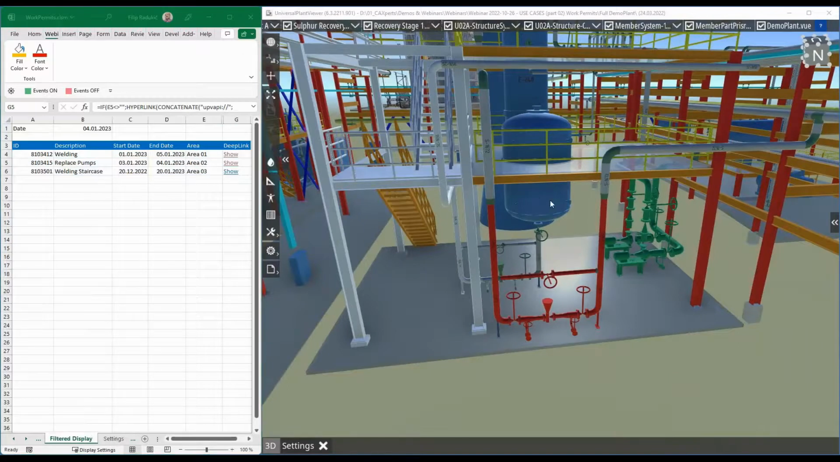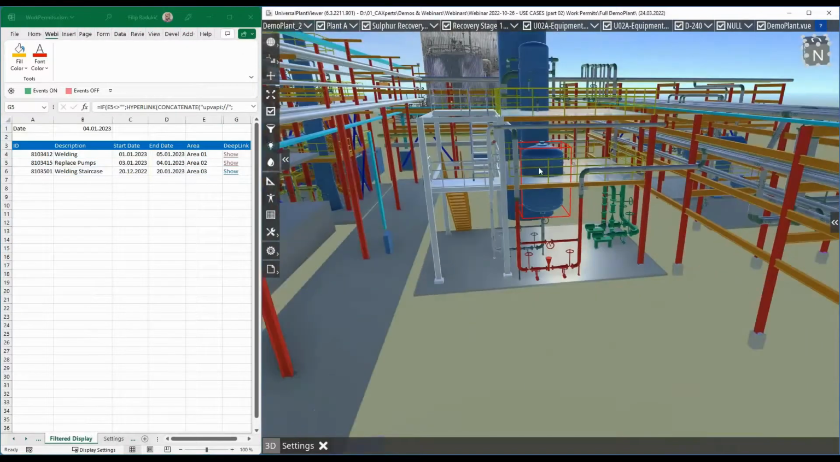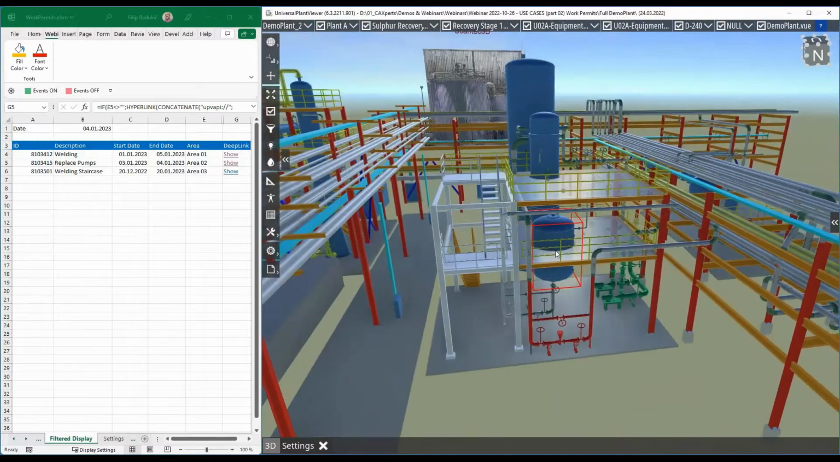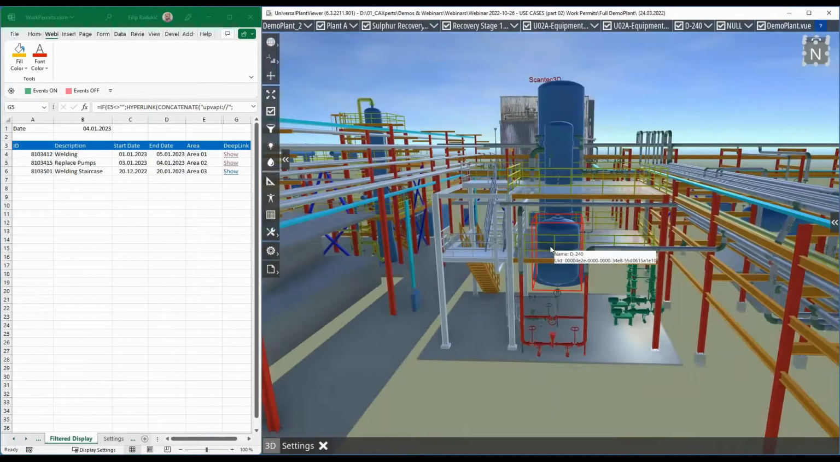So this is just one example. As I said, any type of work permitting system you're using in the background, as soon as it supports any type of API connections, you can connect to UPV and visualize this by date, or even put in bounding boxes similar. This is the UPV as you know it until today.